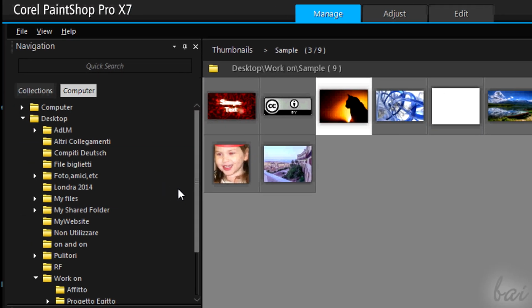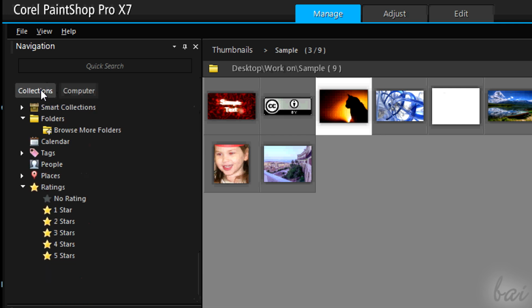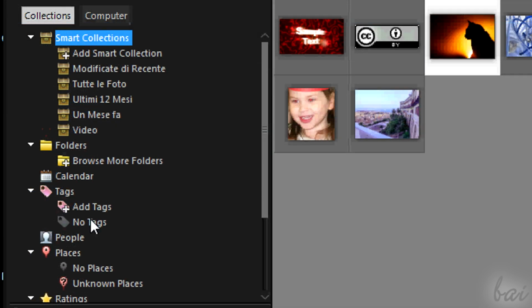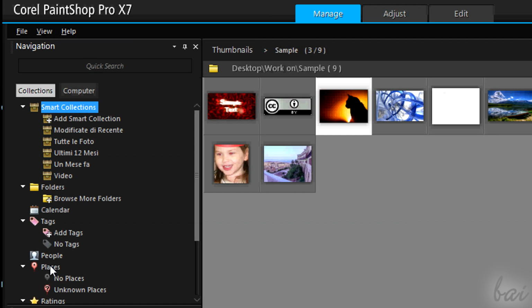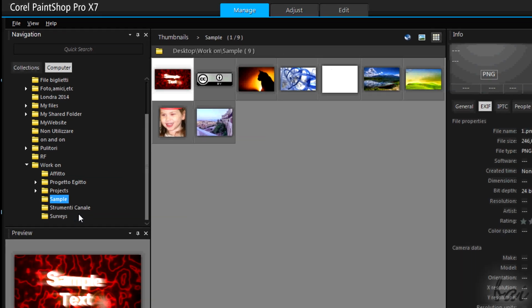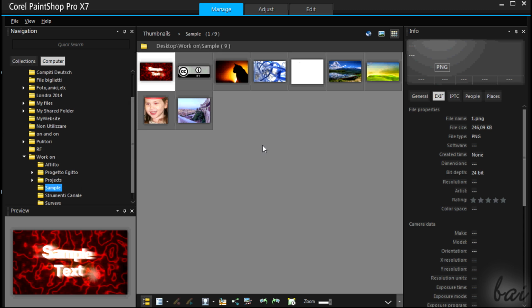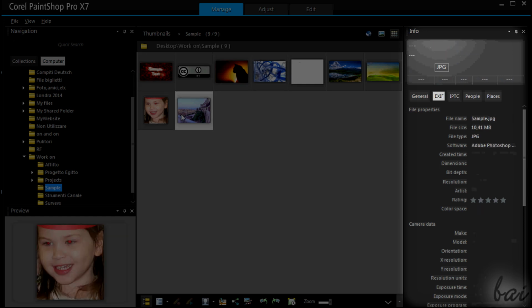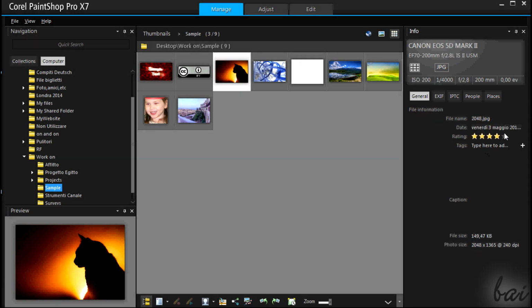You use the Manage workspace to select and check all your photos. You can use the navigation panel on the left to browse all from your computer or your collections. There are groups of photos together with rating, property or people in common. When you select a folder, just the formats accepted by the software will appear on the center. When you select a file, its metadata will be shown on the right, with name, date and size. This is called Info Palette.